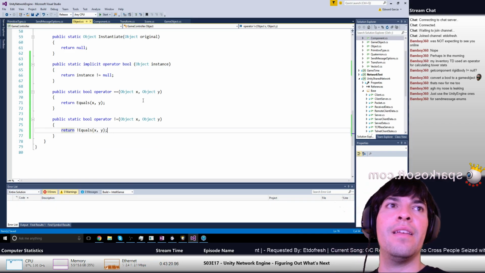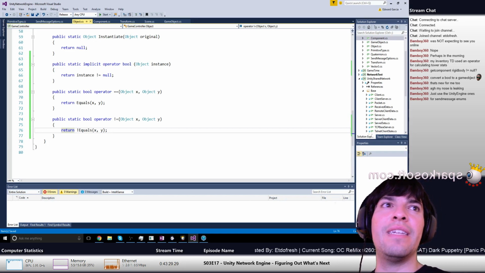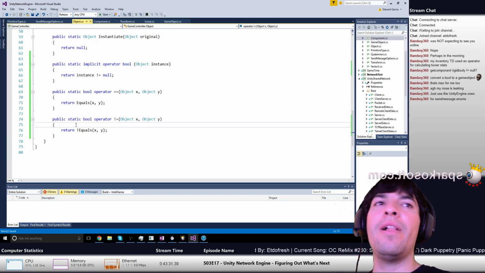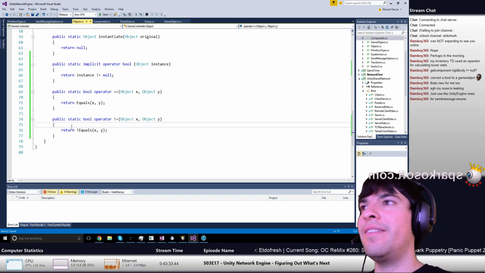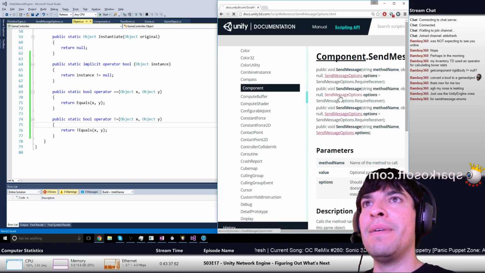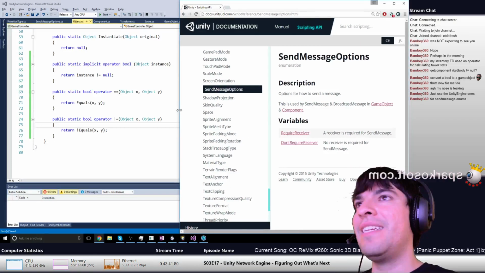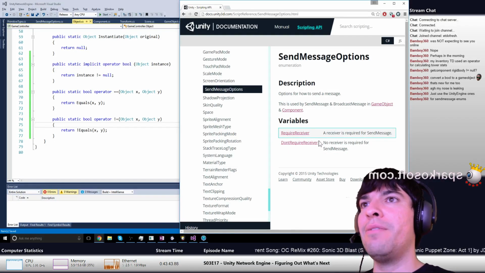For send message enums. Oh yeah. Oh no, but I can't do that because I won't be using Unity on the server. I mean, I will. Yes and no. So yes, that makes sense. If I just do send message options. Oh, okay. So it's just an enumeration, like you say, and I just have to make these two. Okay, no problem. So that's the send message options.